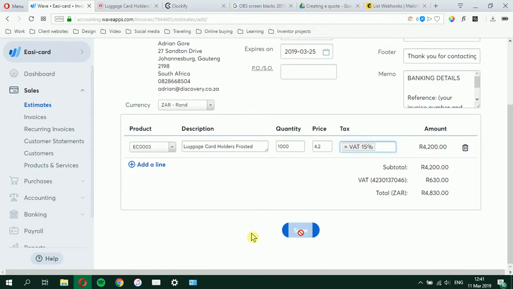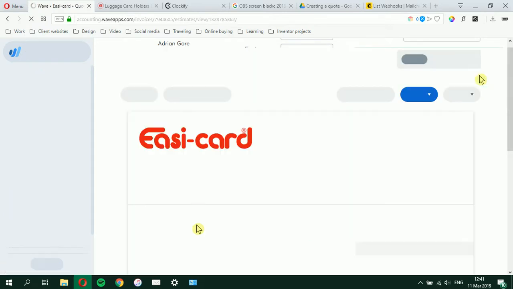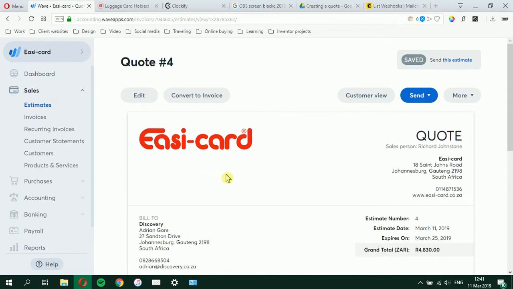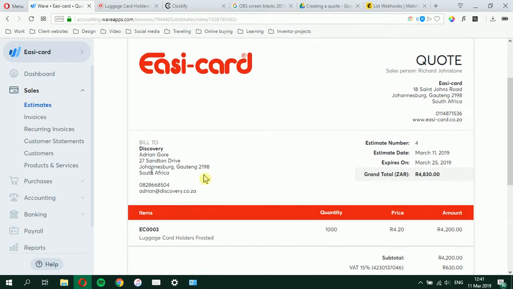Alright, so we save that, and there you go, successfully created estimate number 4. Now when you're at this stage, let's say for instance that there was an issue with the address.